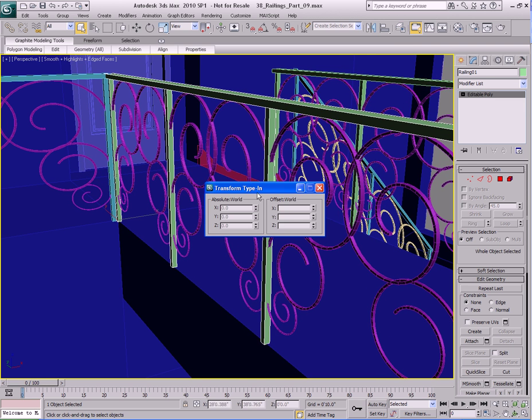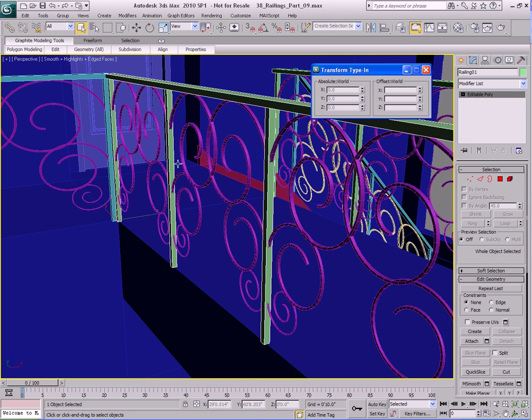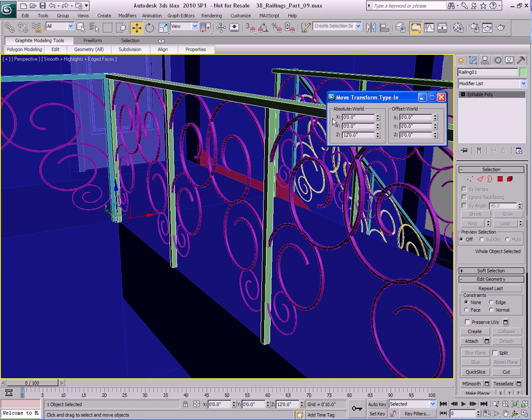I'm going to hit F12 to open up the Transform Type-In tool, and I'm going to activate the Move tool. Okay. Now we've been using the absolute world coordinates all this time, and we've been ignoring the offset world coordinates on the right part of this little window. So what does the offset do? Well, exactly as the name suggests, it offsets objects a certain distance, whatever distance you want.